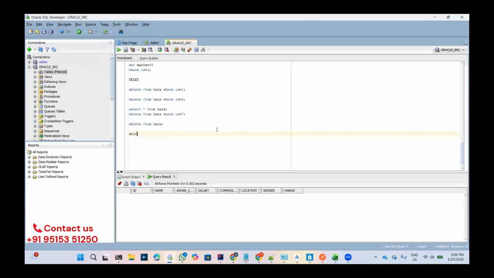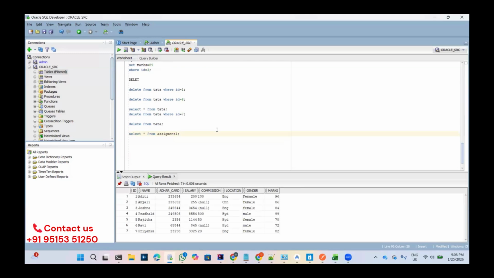Manually you can type, no issue. Your previous table, semicolon, executed. So guys, everyone just have a look at the output window. Here you can see we have the records, so we have the table. Imagine that we want to delete all the data from the table. So what is the approach?